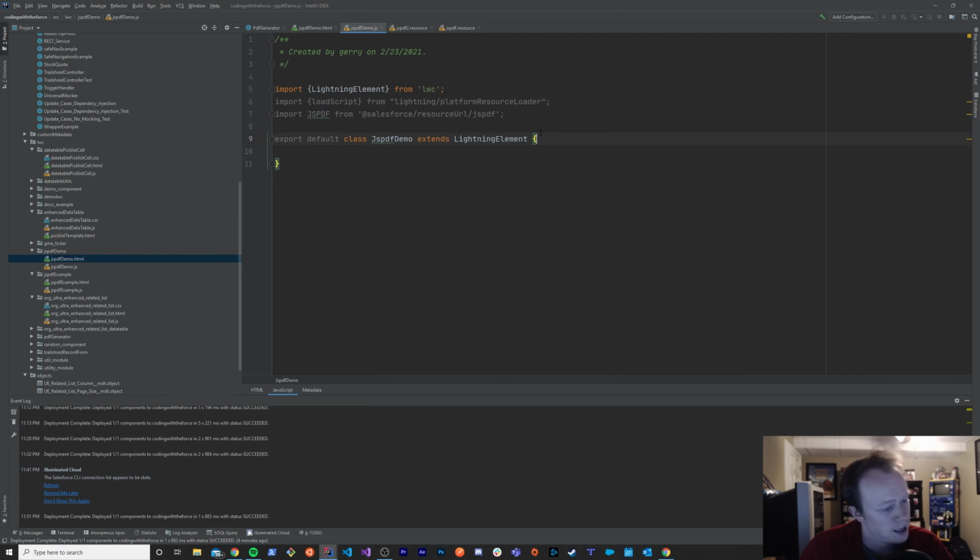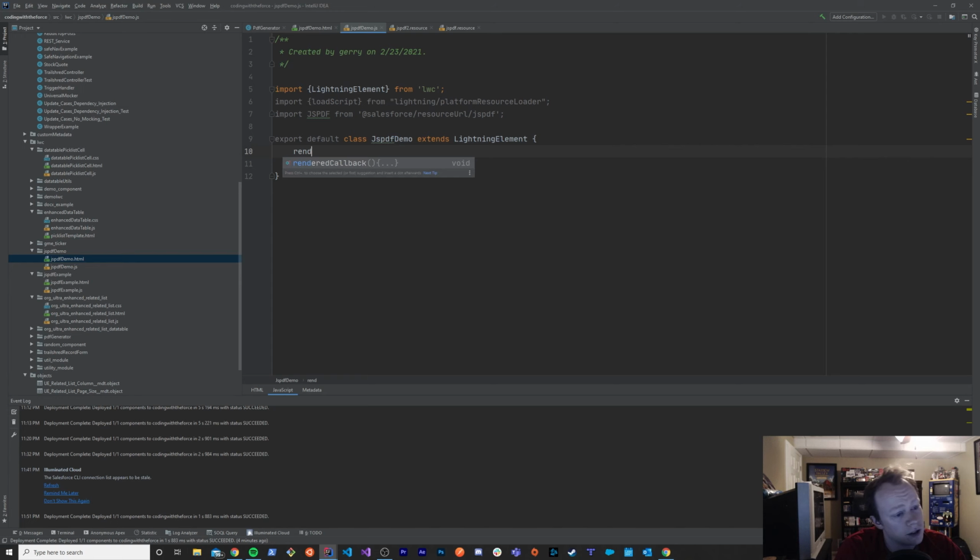There we go. Okay, so now that we have those two things imported, we obviously need a way to actually load them. So the first thing that we're going to do is use the renderedCallback lifecycle hook. If you don't know what this is, basically when the component gets rendered into the page, this renderedCallback method is automatically executed, right?